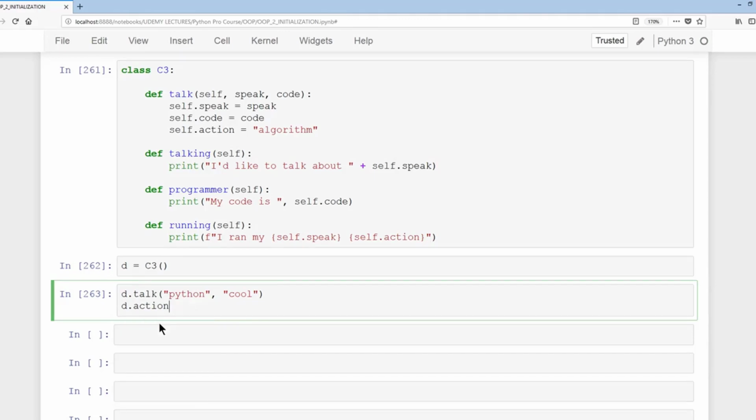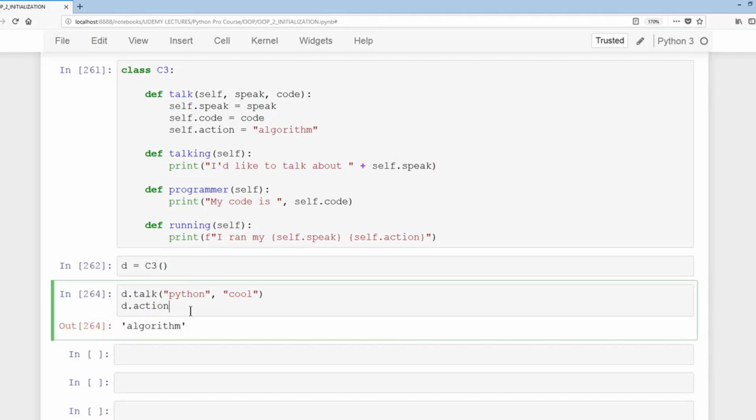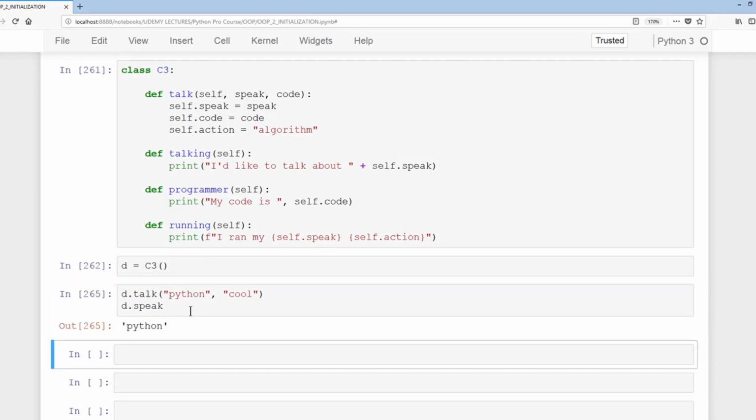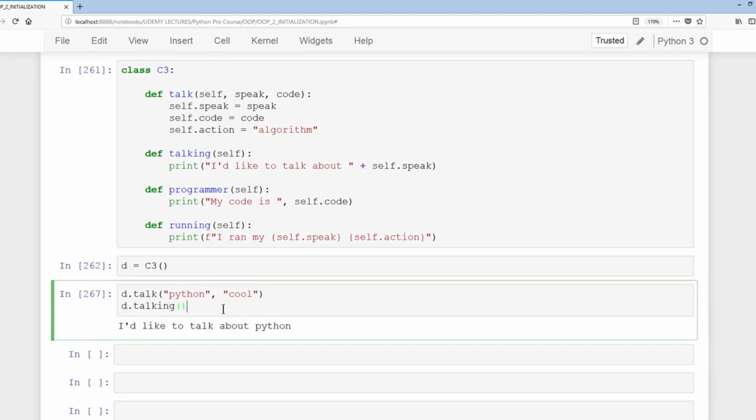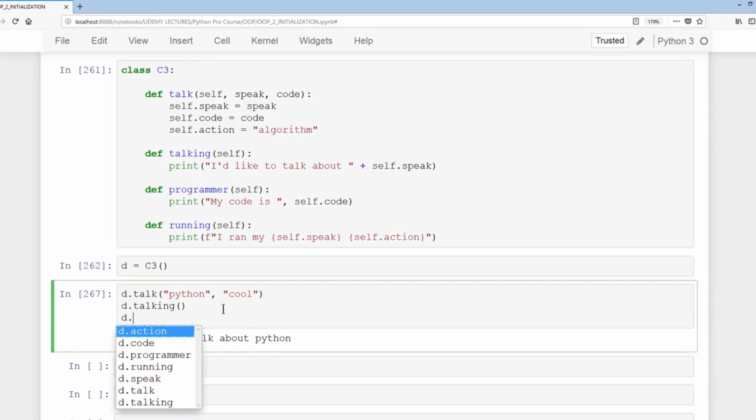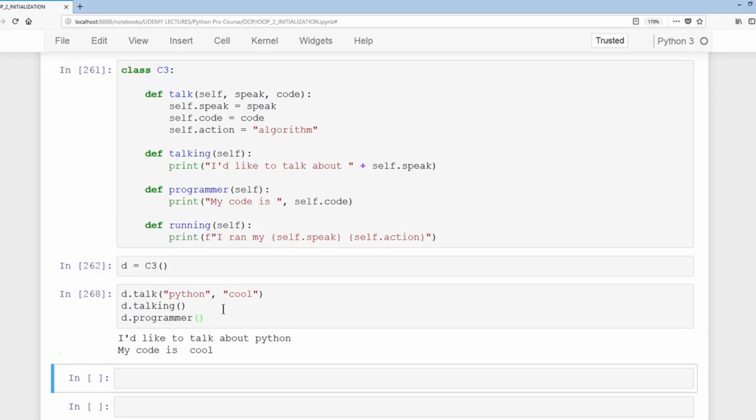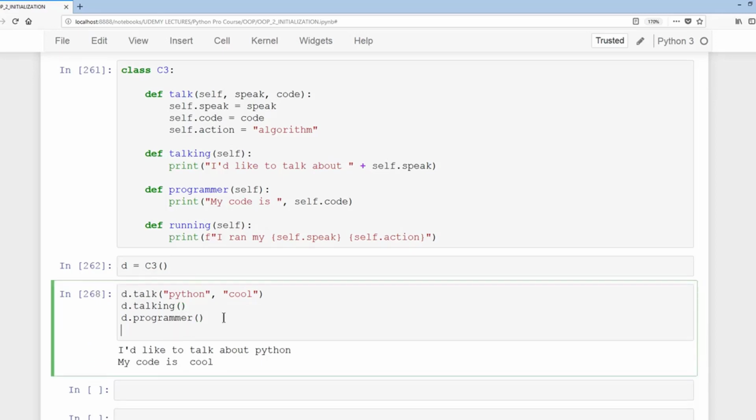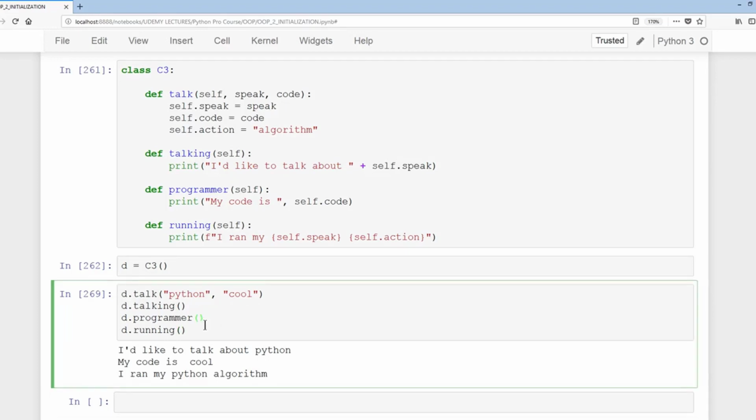So if I check action, I've got algorithm. If I do speak, I've got Python, and if I do code, I've got cool. Okay, so I'll do the talking method. Again, I'd like to talk about Python. d.programmer, and I have my code is cool, and then lastly d.running: I ran my Python algorithm.